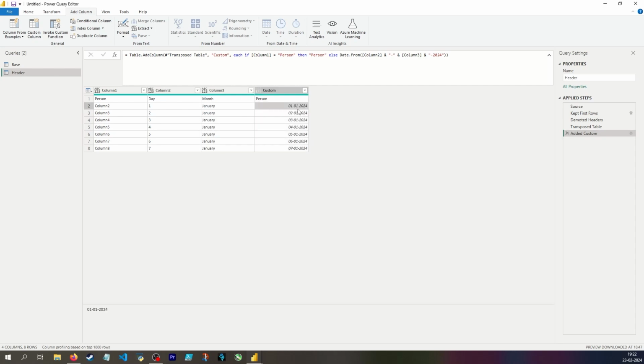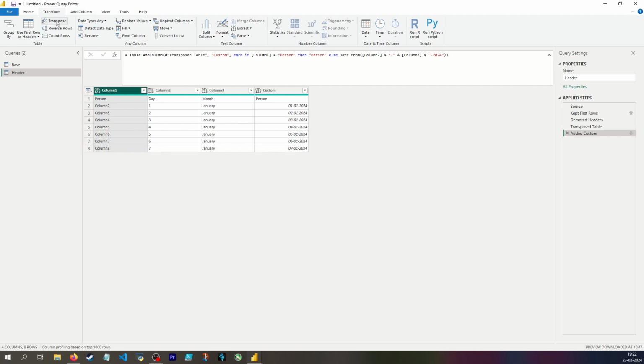And while it is a date, which I can see by it being cursive and centered on the right, the column type is not a date. And I can't make it a date because person is a text. This is something I'll change later. Now that I have my correct date, I can transpose the table once again by going under transform and then transpose.